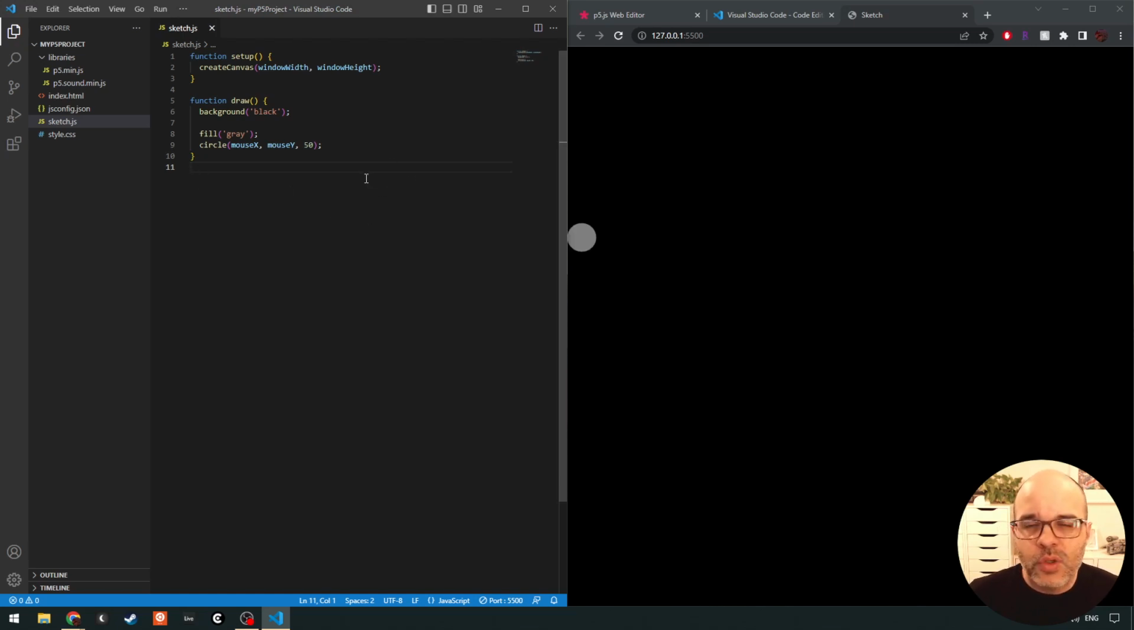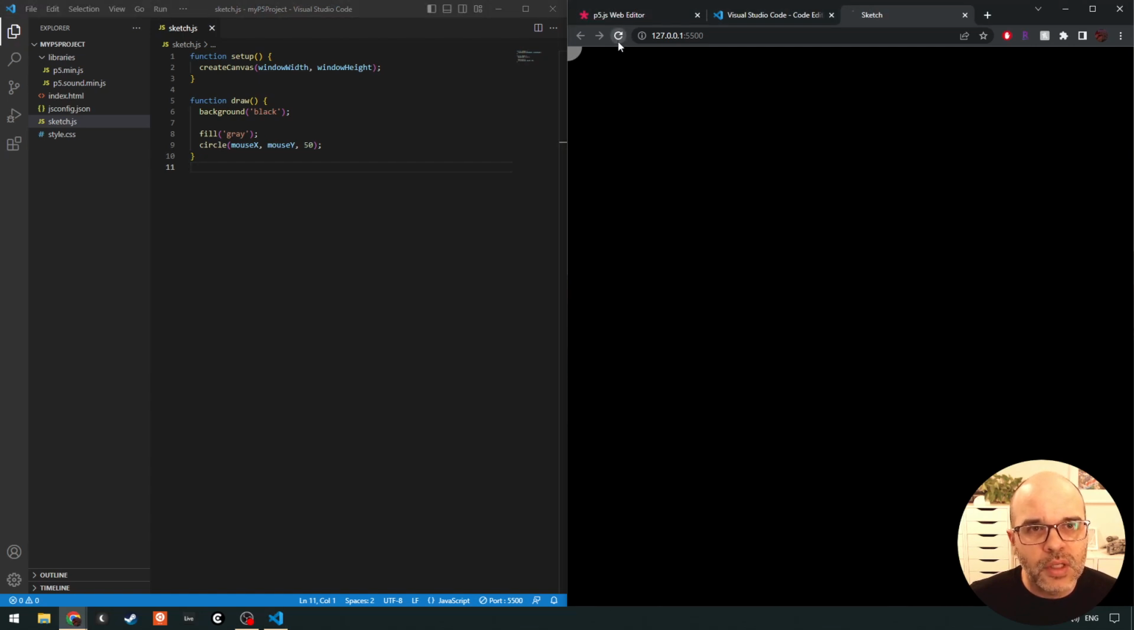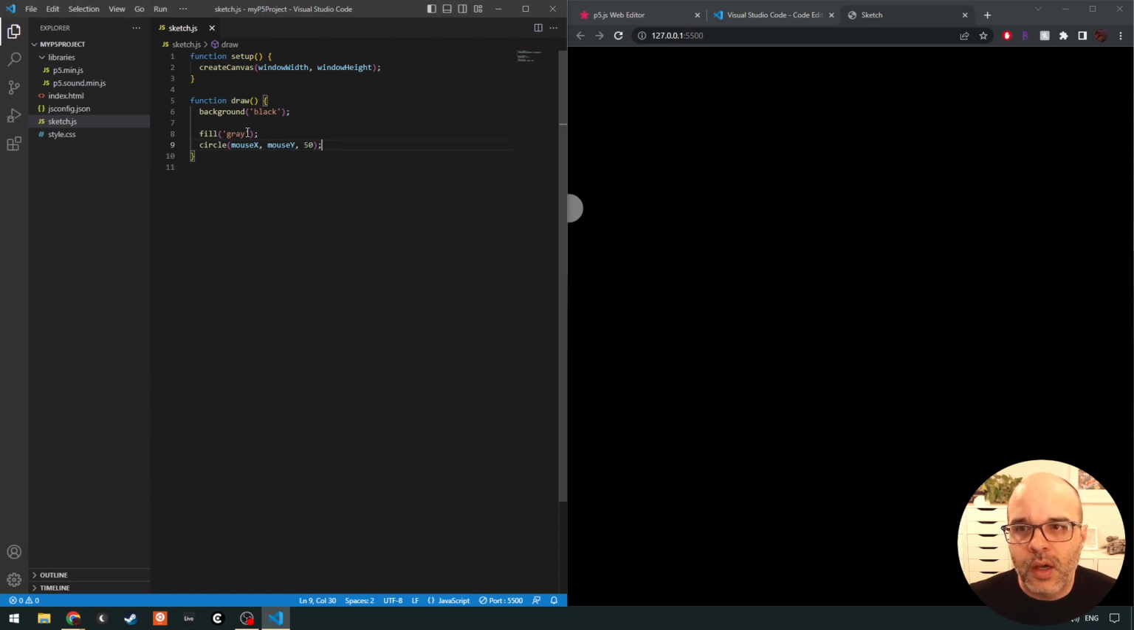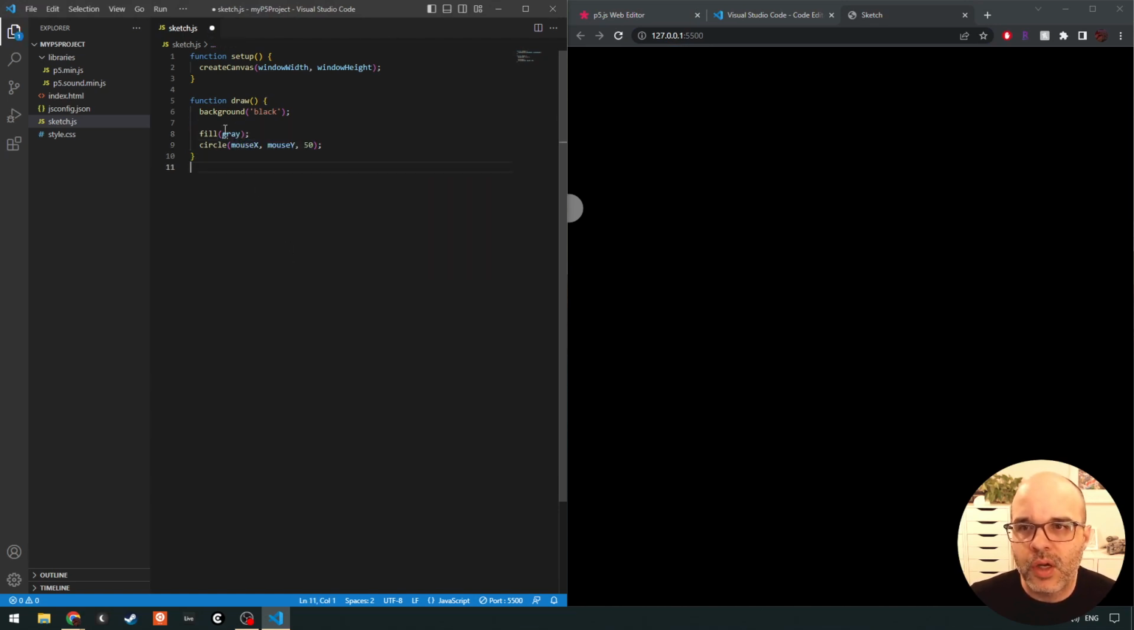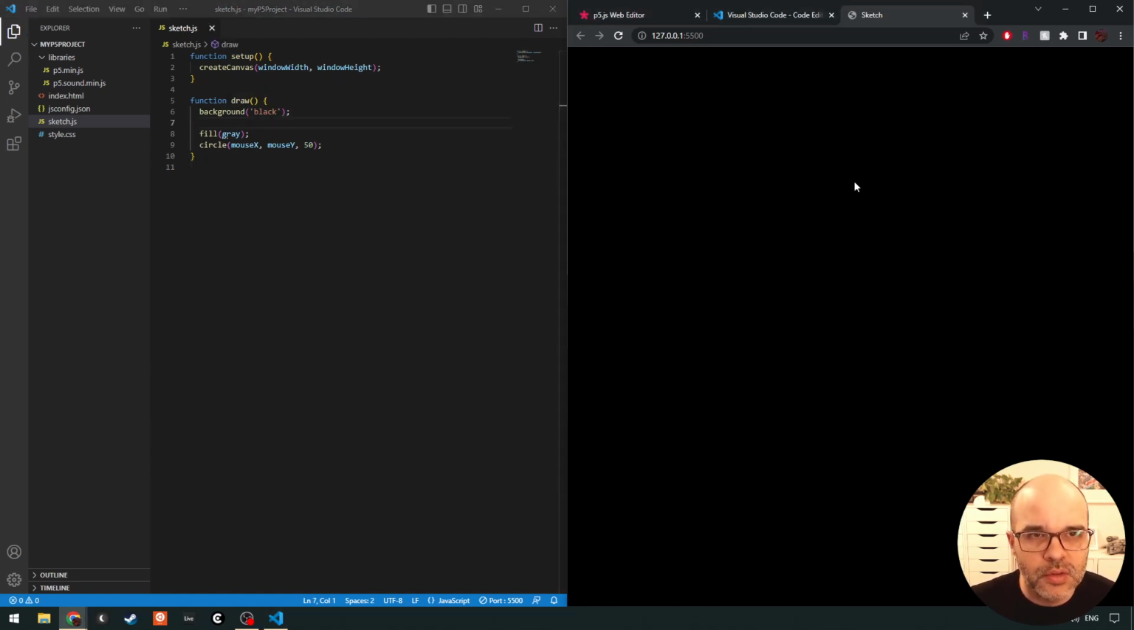So if you save your sketch, it will automatically reload the page for you. And of course, you could manually hit the reload button and you could do your work from here. Now, what if we make a mistake? Again, let's say I went over here and forgot my single quotes and save.